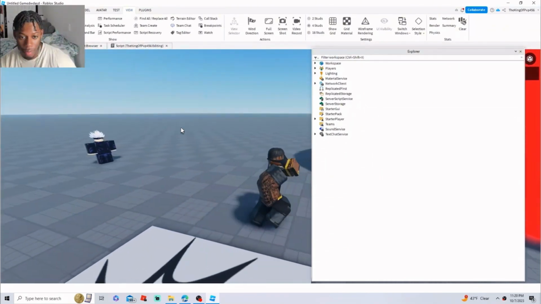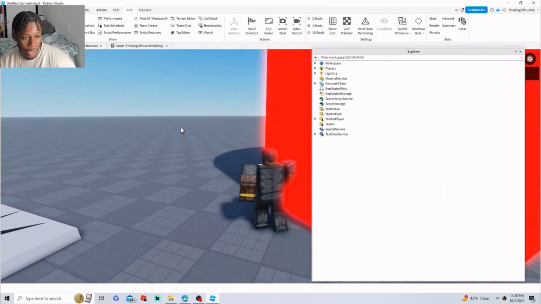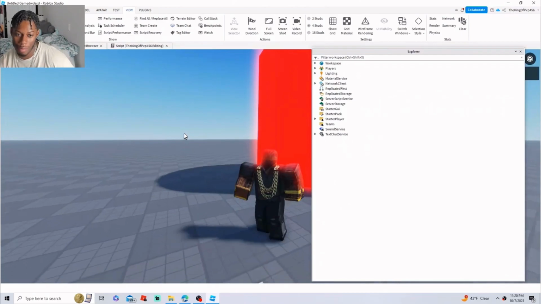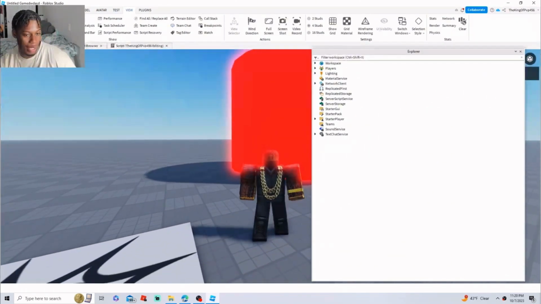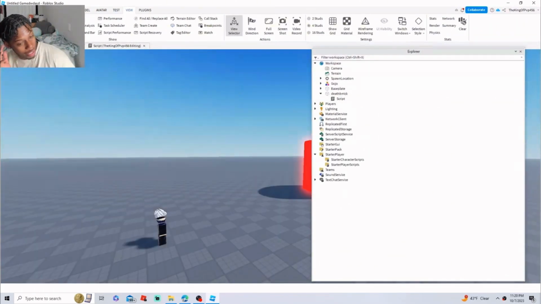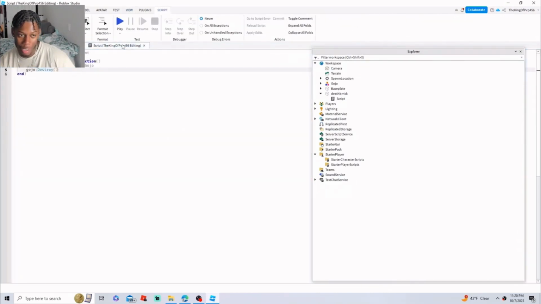So we're going to go here. Watch this. And he's gone. See that? Touched. There's some pretty cool stuff you can do there, you can mess around with. That's really how a lot of people make their obbies. You touch this block, you die. So there's other things we can do.